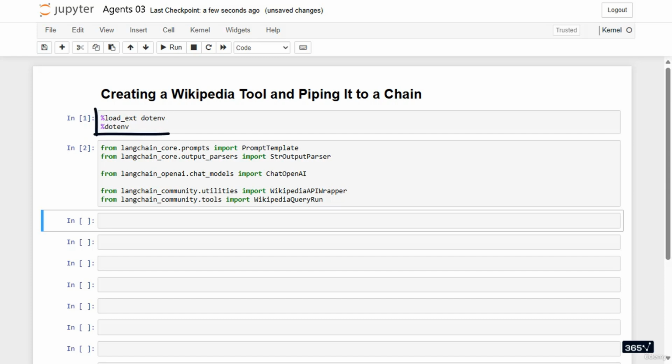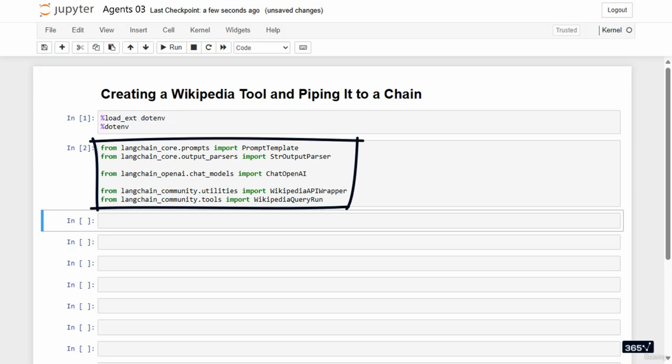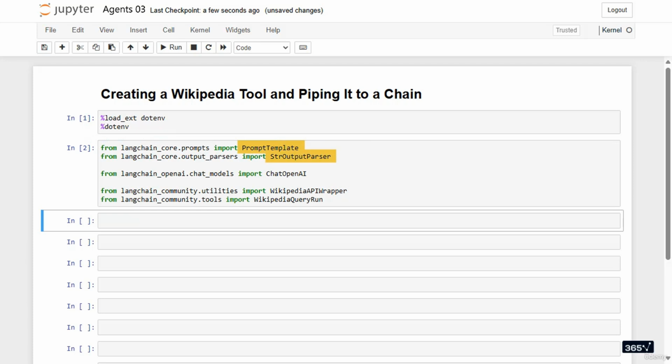Enter the familiar magic commands. The classes we need for this lesson include the following: prompt template and string output parser from LangChain Core, ChatOpenAI from LangChain OpenAI, and Wikipedia API wrapper and query run from LangChain Community. Next up, define a variable called Wikipedia API and assign it an instance of the Wikipedia API wrapper class.